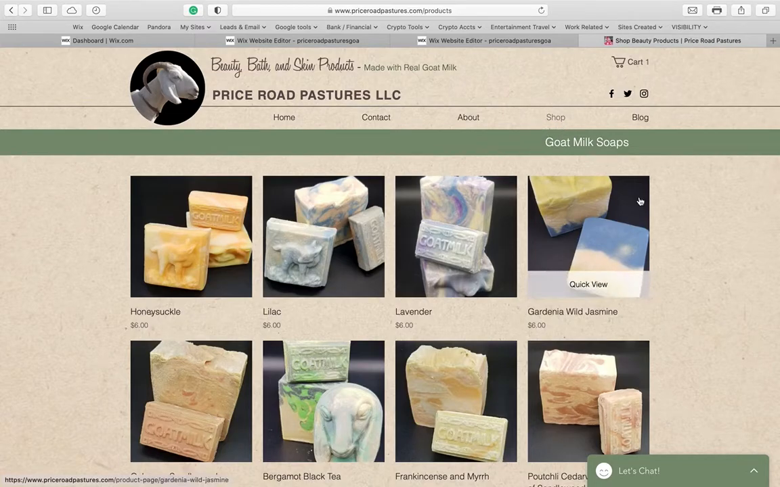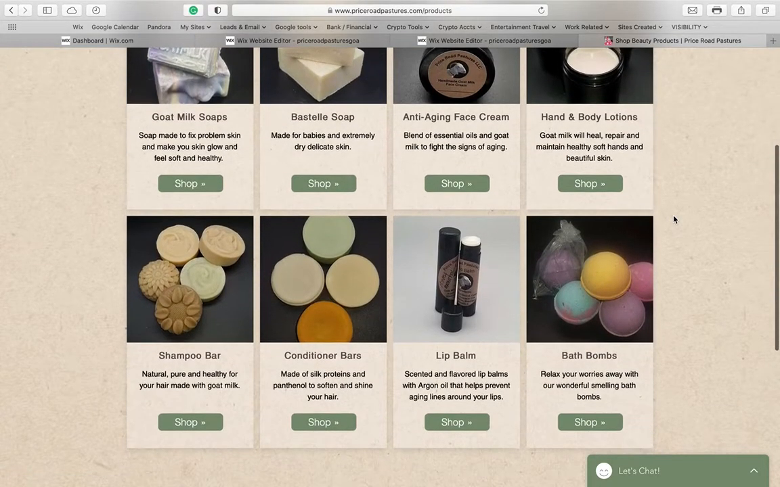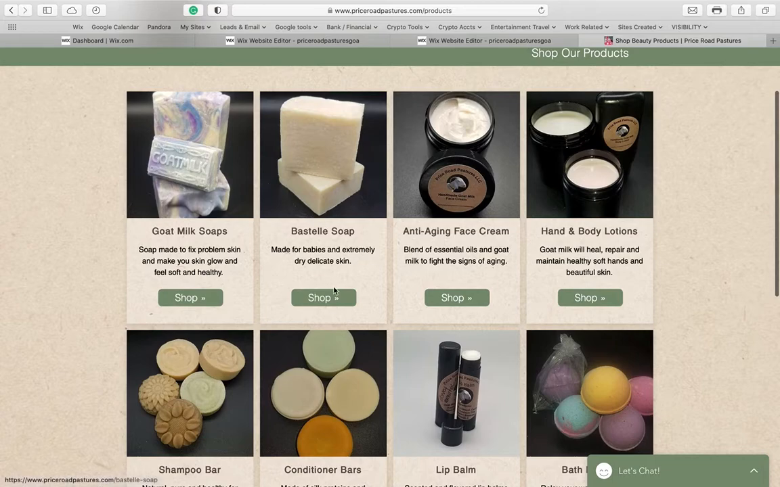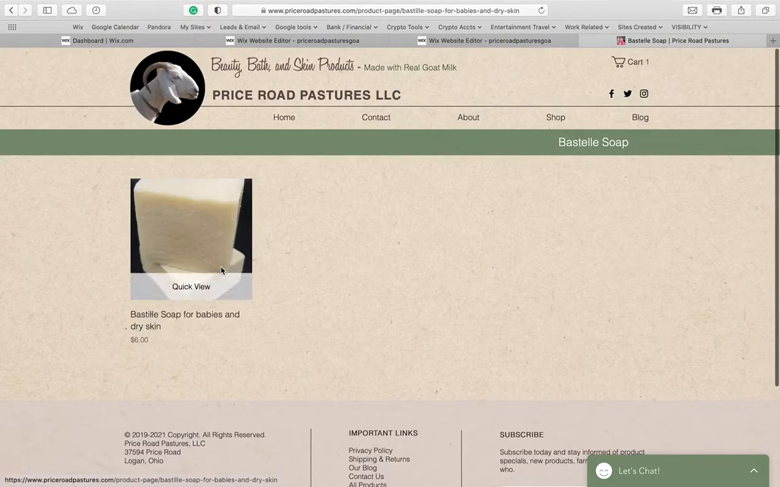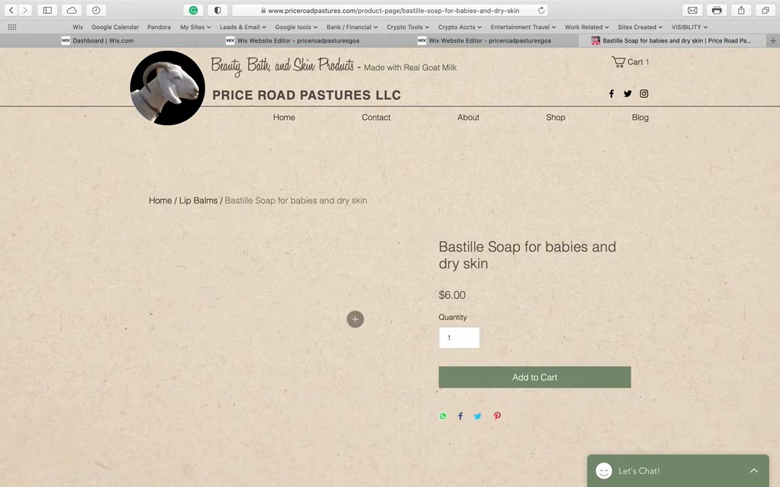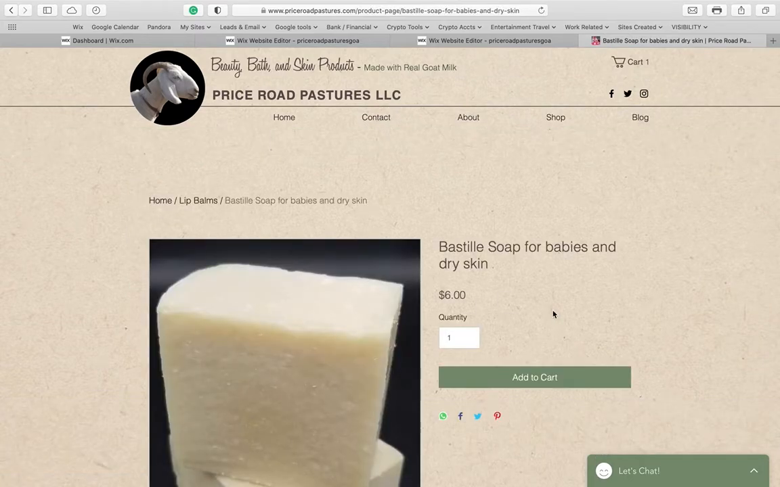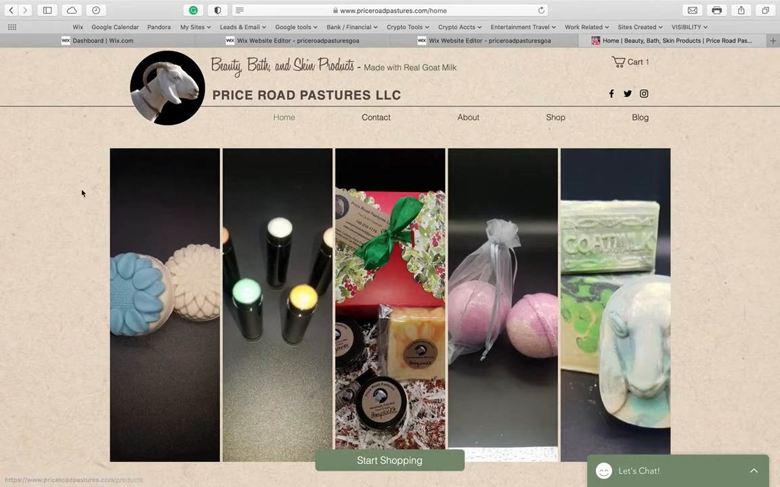Again, you can see the extra steps here. If I'm going to Bastille soap shop, that's one click. Boom, there's two clicks. And it would have been nice if I could have just gone to this page. I hope this helps. I'm just trying to help you with your navigation. It really is important, making your navigation as simple as possible.